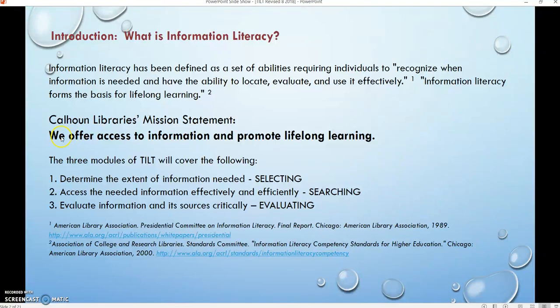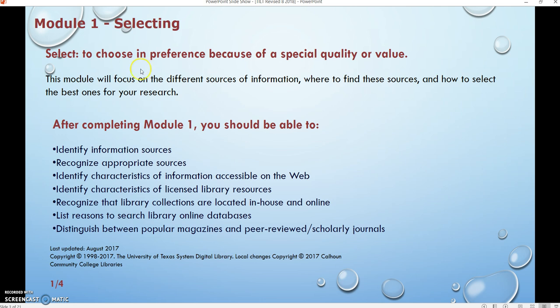The library's mission statement: we offer access to information and we promote lifelong learning. There are 3 modules in TILT: selecting, searching, evaluating. First module, selecting. Basically, to select is to choose in preference because of a special quality or value.